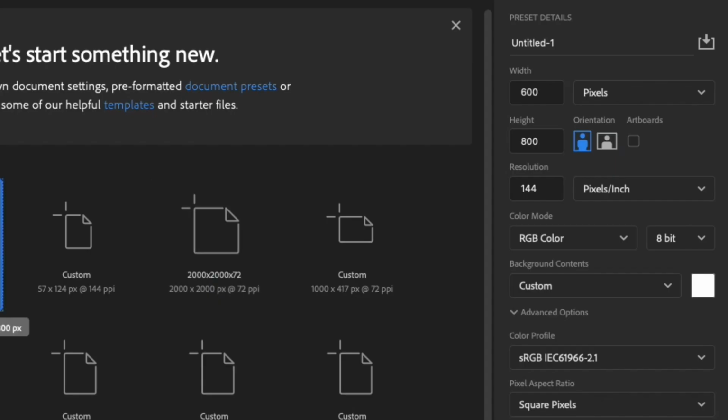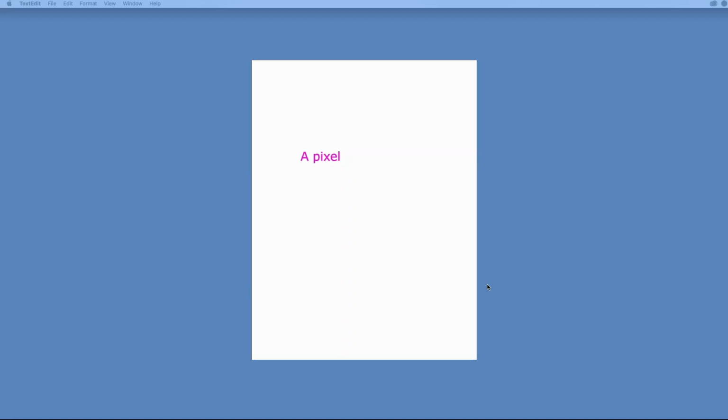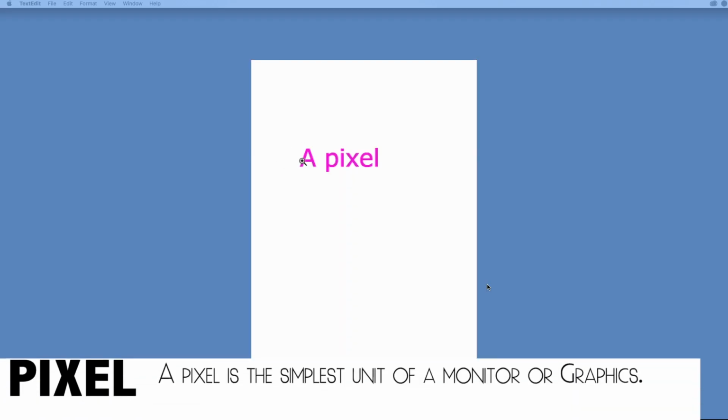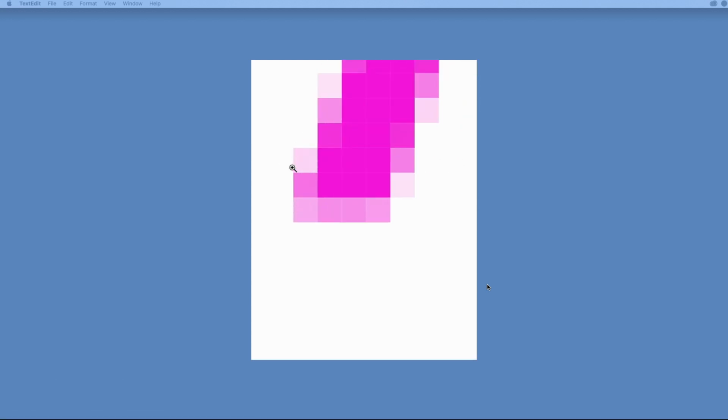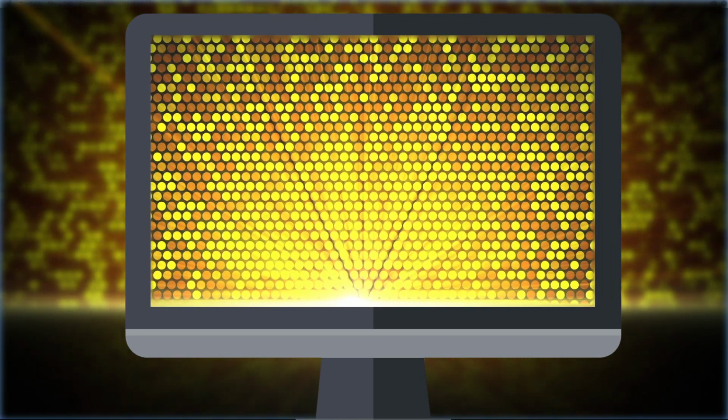The next set of fields has to do with the physical size of the document. In this field, you enter the width and just below, the height. Let's enter 1175 for width and 900 for height and keep it in pixels. So now, what is a pixel? A pixel is the simplest unit of a monitor, and your monitor is made out of tiny dots running across the screen. Well, those tiny dots are pixels.